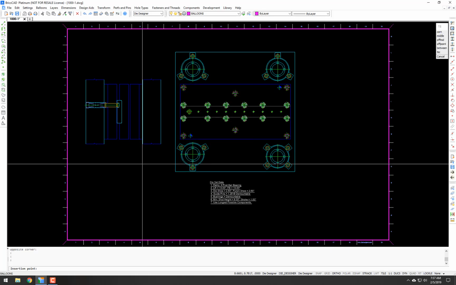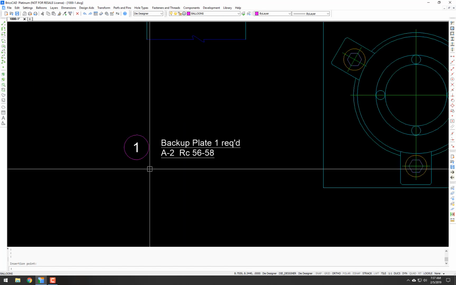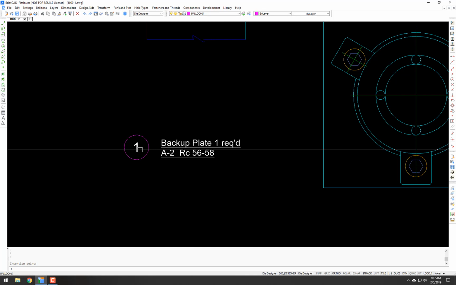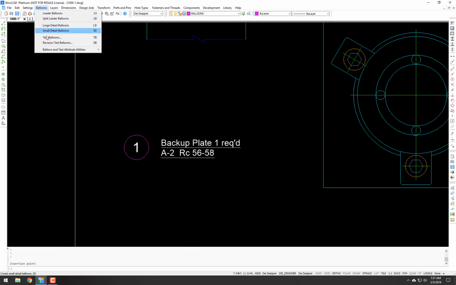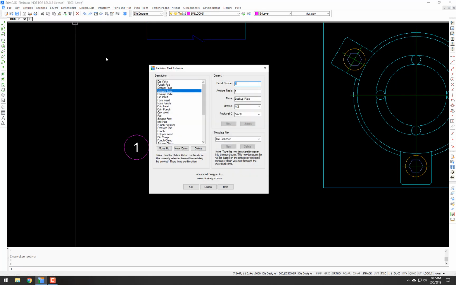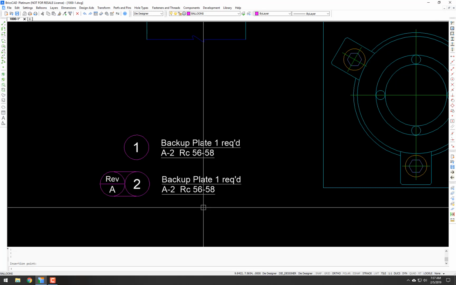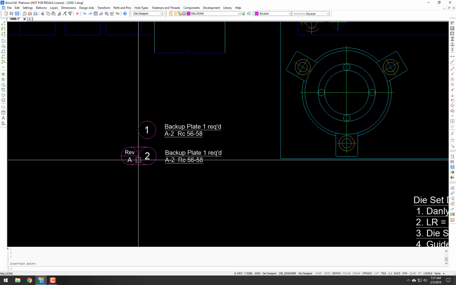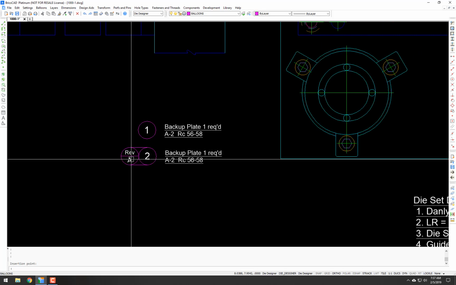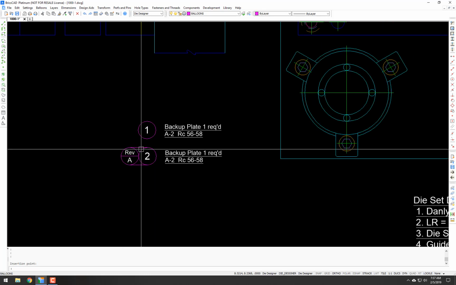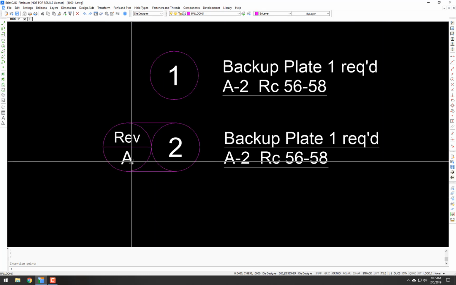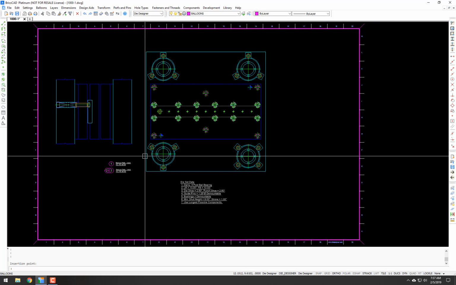I'm just going to show you the balloon itself after it's inserted. You'll see backup plate, and so on. And if we go to revision text balloons, let's go to backup plate again. And you can see the difference. The revision text balloon is kind of nice if you have a revision. You just change the A to a B.